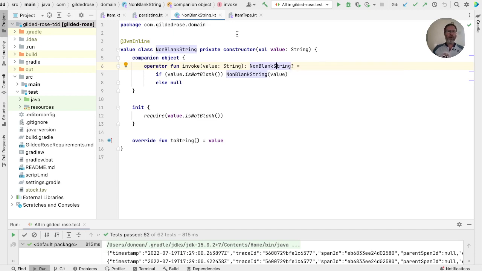Now, things like non-blank string are often called tiny types. Because they're tiny, all they do is carry a type from one place to another. But they're a little bit of a pain in Kotlin because we can't just treat this non-blank string as if it was a string. We have to go and talk to its value.